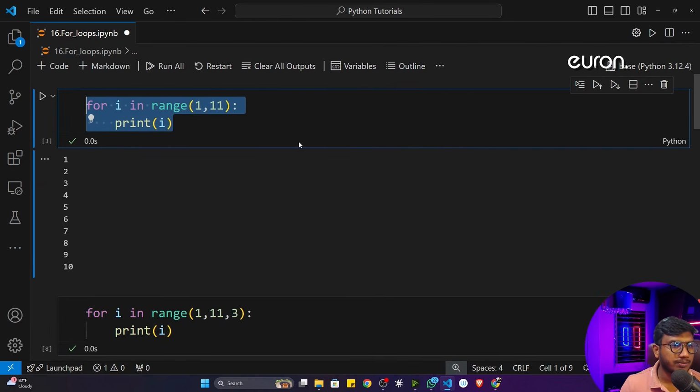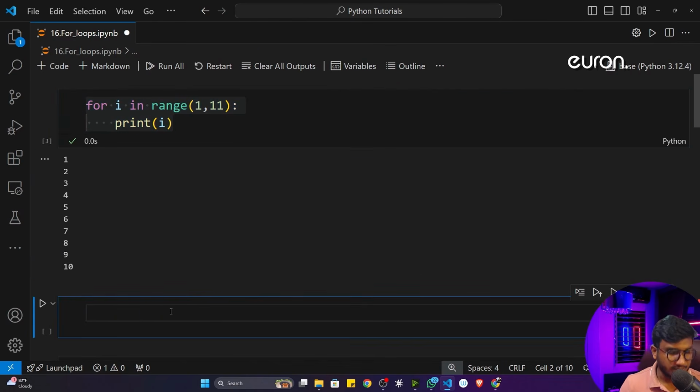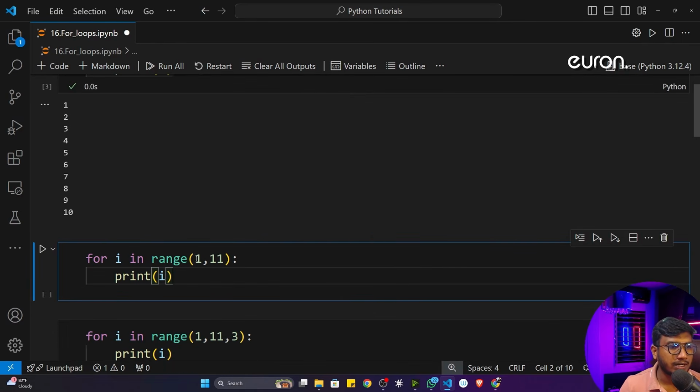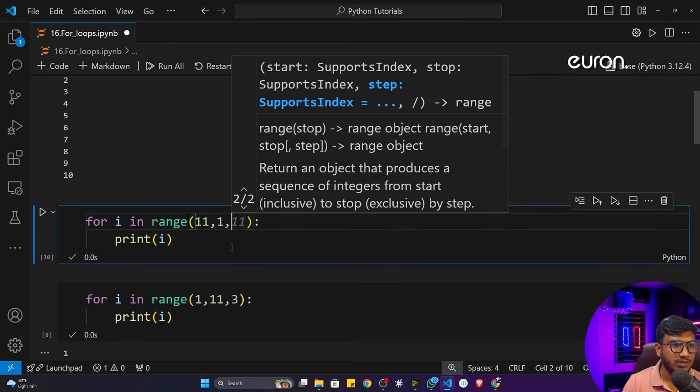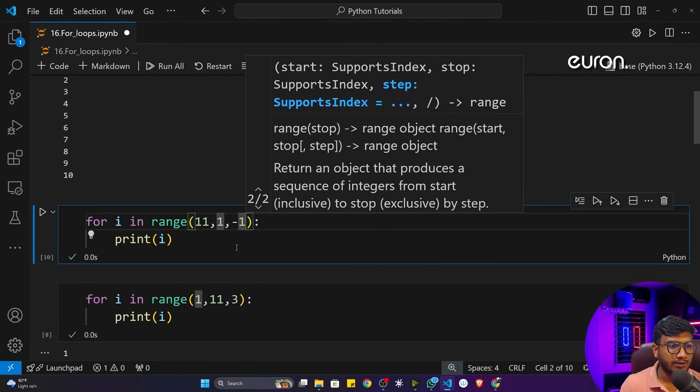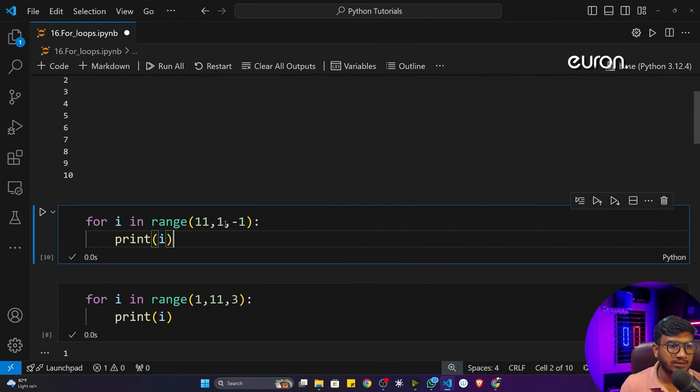We can also print the numbers in opposite order. Here we have printed 1 to 10. We can also print, let's say, 10 to 1. For this, I need to give 11, and here I have to give 1. And here I have to mention that I need to print the numbers in opposite order. That means -1.